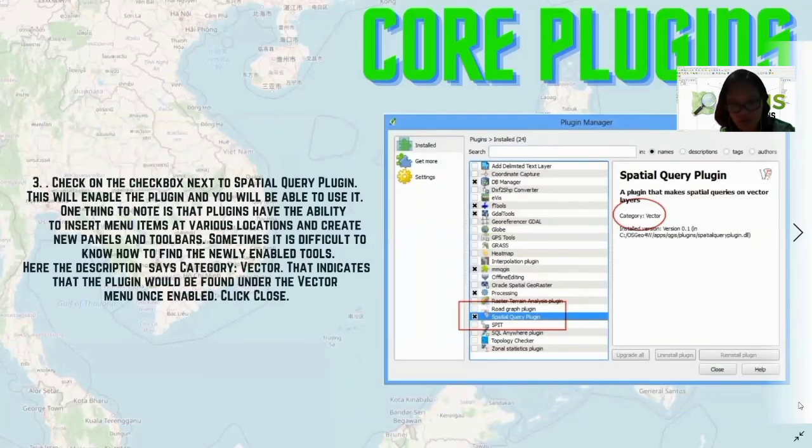Third, let's enable our plugin. First, check the checkbox next to the Spatial Query plugin. This will help us enable the plugin so that we will be able to use it. One thing to note is that plugins have the ability to insert menu items at various locations and create new panels and toolbars. Sometimes it is difficult to know how to find the newly enabled tools.